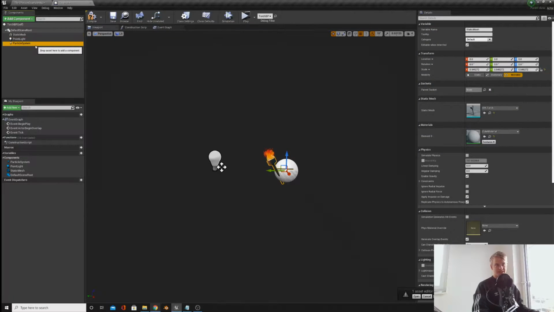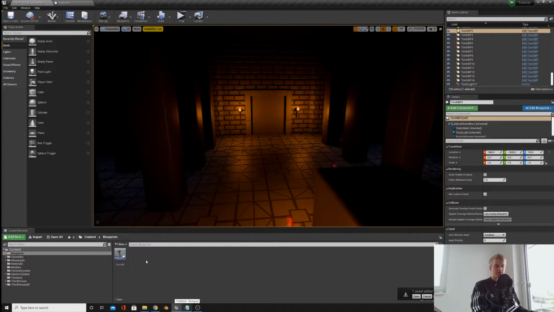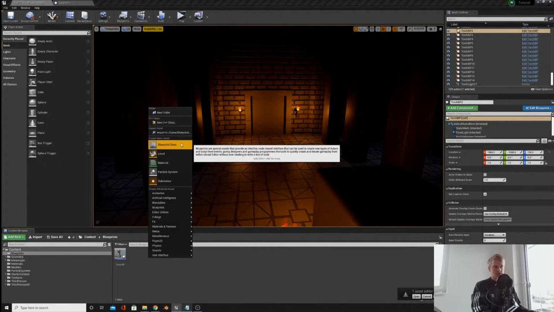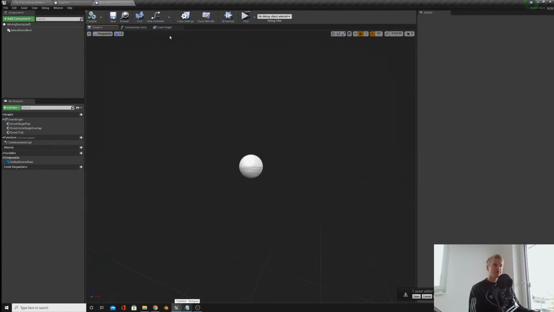Same with intensity and the rest of it. So now we're going to make our doors. So go onto blueprints, right click again, go onto blueprint class, actor, and call this moving door up. Double click to open it. Now go over to your event graph.